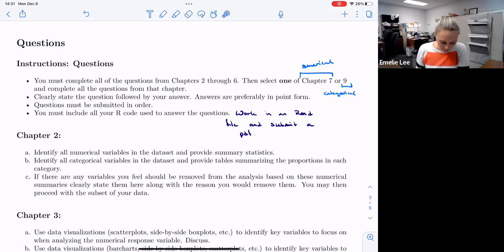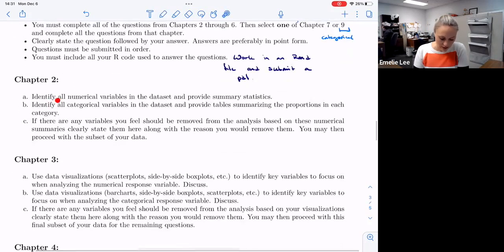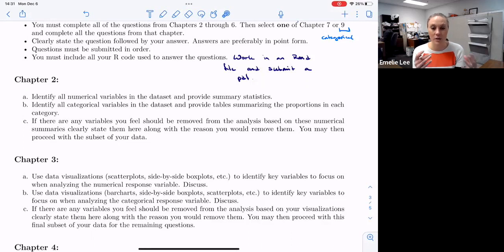Chapter 2. I want you to first go through and identify all the numerical variables and then just look at the summary statistics, right? Just kind of get a feel for the data. You don't have to talk about it, just have a look at it. Of course, I'm expecting you to look at it, okay? But you don't have to discuss it or anything, just provide it.